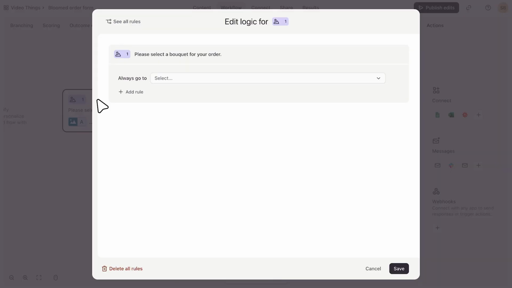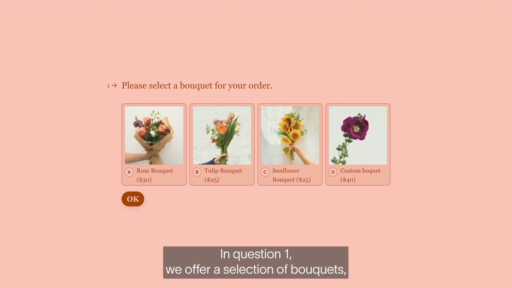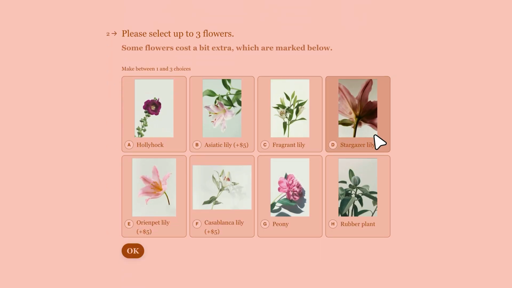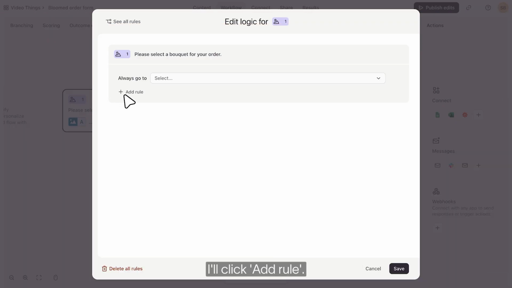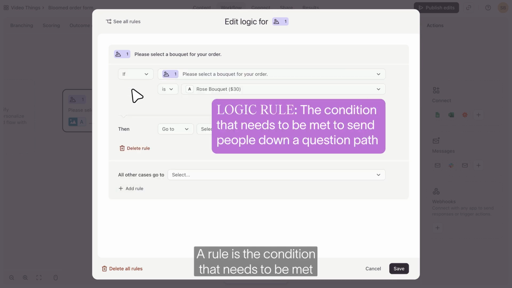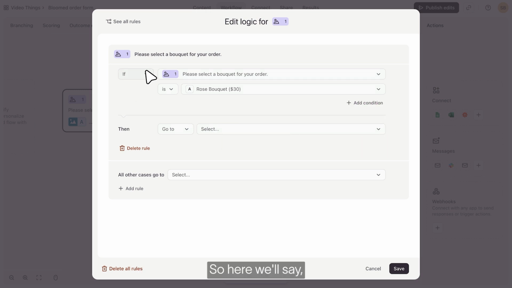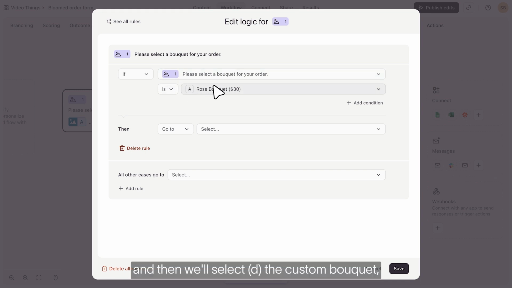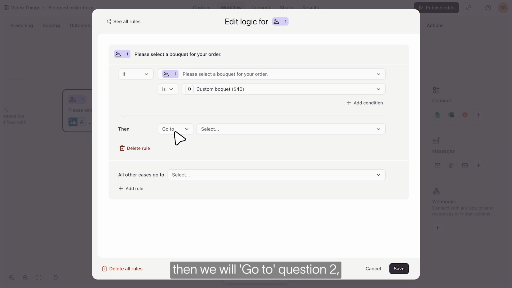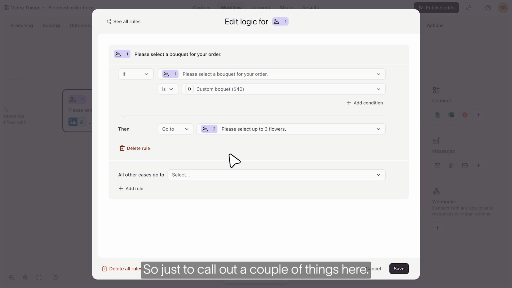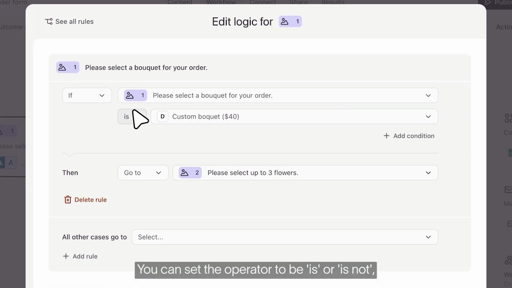So let's start here. In question one, we offer a selection of bouquets, but we also have an other option in case someone wants a custom bouquet. So let's start by adding that branching. I'll click add rule. A rule is the condition that needs to be met to send people down a certain logic path. So here we'll say, if the answer to question one is, and then we'll select D, the custom bouquet, then we will go to question two, which is the one for choosing the custom bouquet. So just to call out a couple of things here, you can set the operator to be is or is not, depending on what you're trying to achieve.